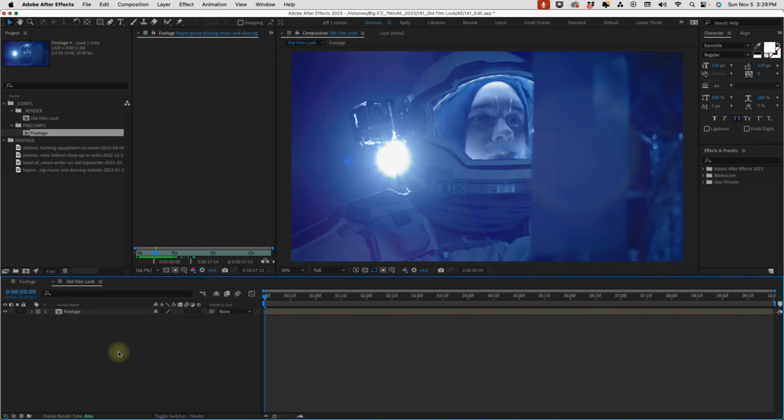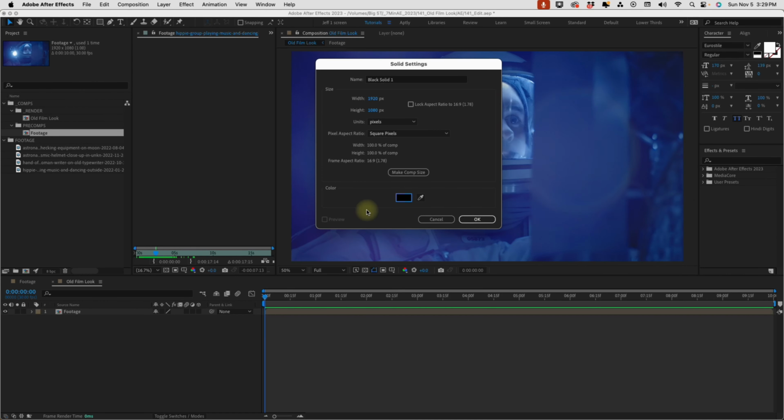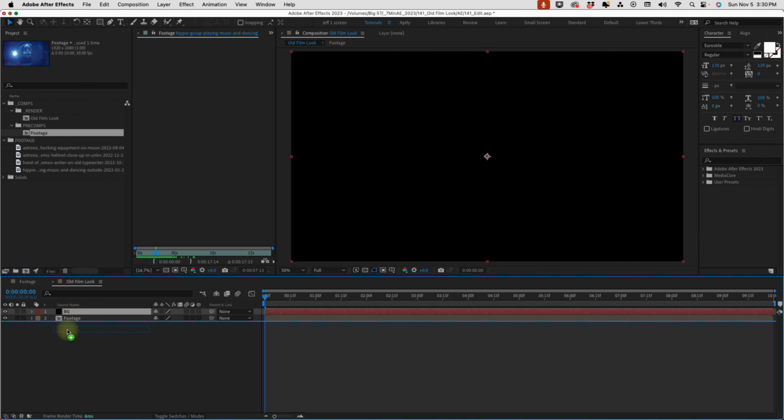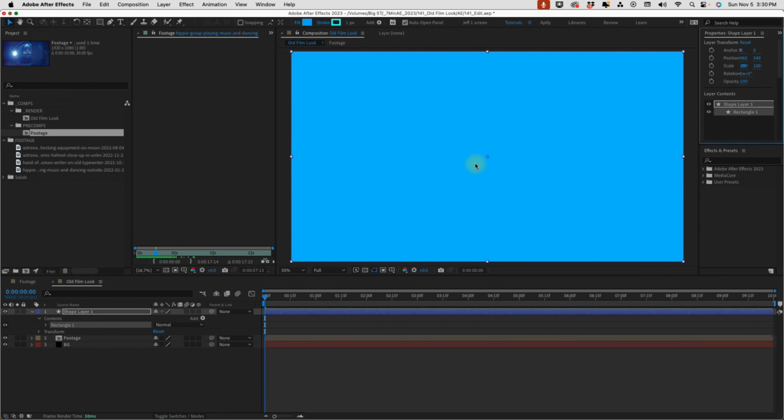So now let's start to build our old film look around this comp. Command or Control Y to create a new solid, and we want to make this black. And I'm just going to call this BG for background. Select OK. Okay, so with no layer selected, let's go up to our toolbar and just double click our rectangle tool, and that will bring in a shape layer that's the size of our comp.